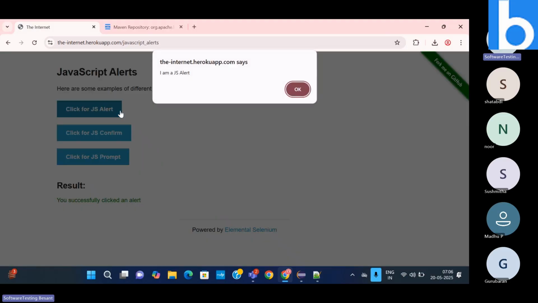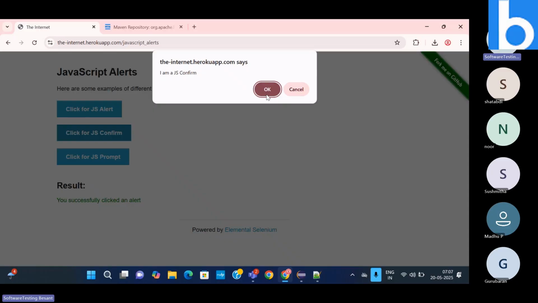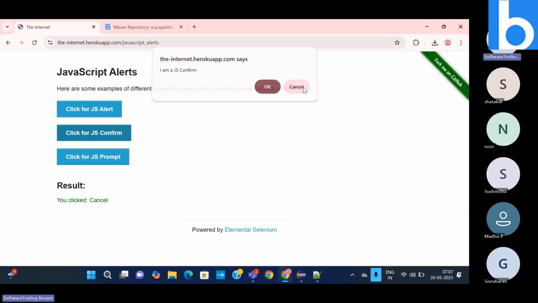That is what we are seeing here. This is a normal alert, meaning only the OK button will be present. Then one more alert is called a confirmation alert, where you can either click OK or cancel. This is also the same: you can't find this element in the DOM and you can't interact directly. You need to switch from the main page to this alert box. After that, you need to click OK or cancel, and only then can you interact with other elements. This is the second type, the confirmation alert.